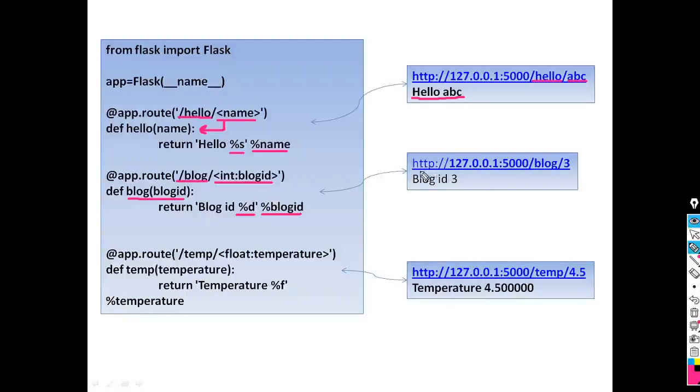Again, it is the same URL. The only thing is, you should write blog here, because we are using the /blog URL. And what parameter are we going to pass here? 3, because we have assigned the data type for blog ID as integer. So you should write an integer number here. Okay, so 3 has the integer data type, so we can pass it as blog ID.